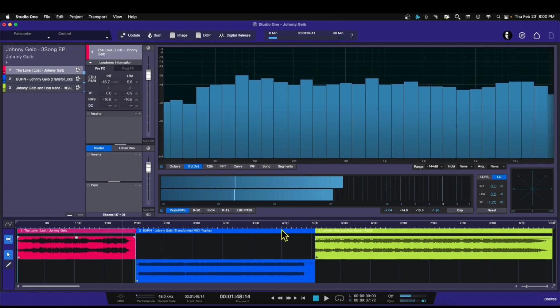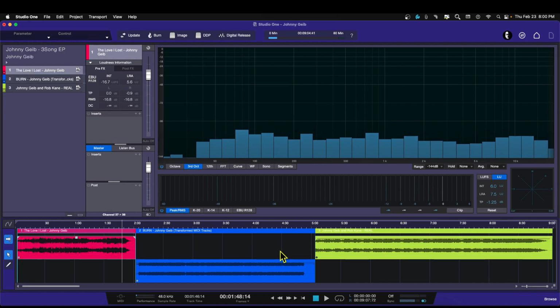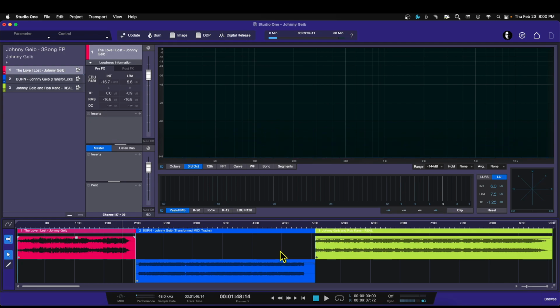I am really not going to add anything to any of these songs because I like the EQ and I'm very consistent when I do my mixes, thank goodness. And I like the EQ and I don't want to make any adjustments.